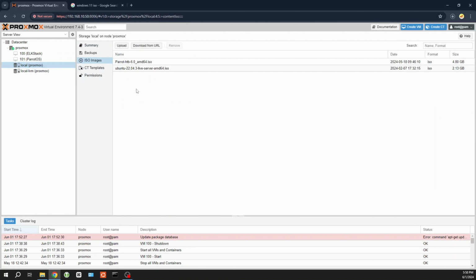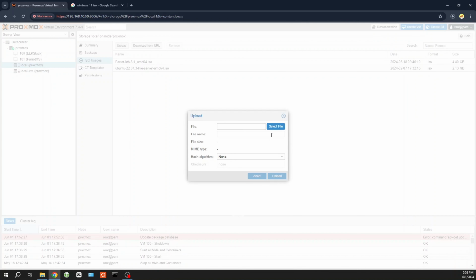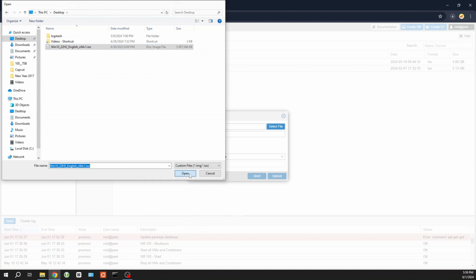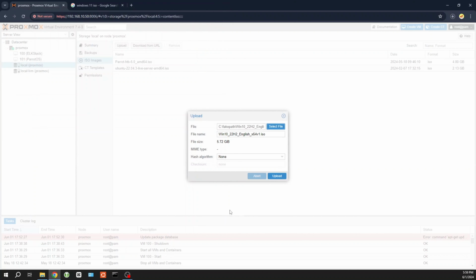If you already have an ISO file ready, follow these steps to upload it. First, click on the Upload button, which will open a dialog box allowing you to browse your local files. Locate the ISO file on your computer and select it. After selecting the file, click Open to start the upload process. The upload may take a few minutes depending on the size of the file and your internet speed. Once the upload is complete, you'll see your ISO listed in the ISO Images section, ready to be used for your virtual machines.